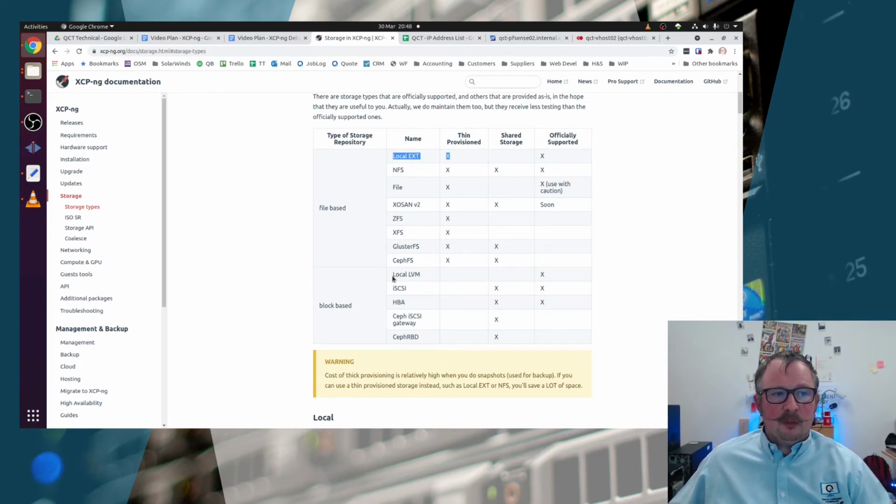The other one that we tend to use, the default used to be LVM. So we'd use local LVM. That is thick provision only, so it doesn't support thin provisioning, it doesn't support shared, but it is another officially supported way of doing things. In the storage video that we're going to do about the shared storage, we will also be looking at iSCSI and HBA based storage as well, which again, they're both shared storage, but they're not thin provision.